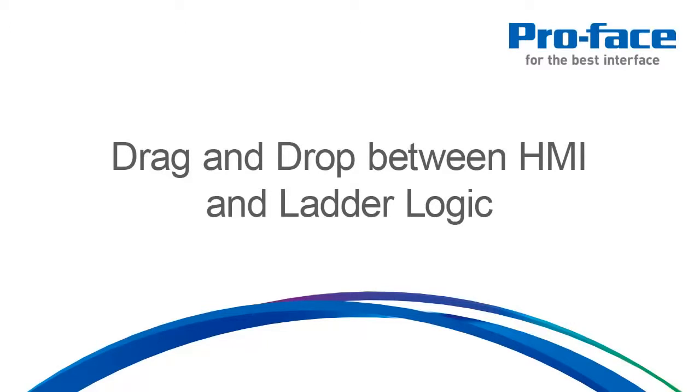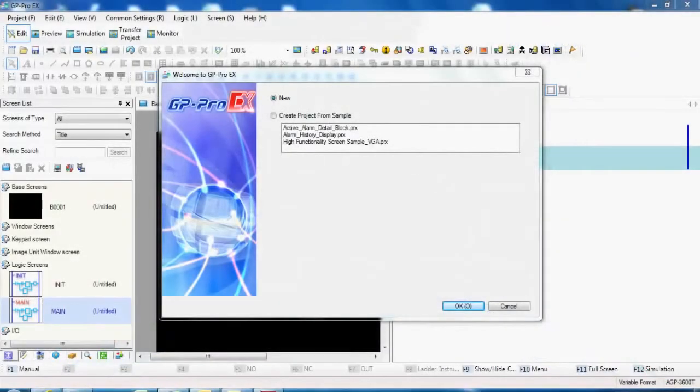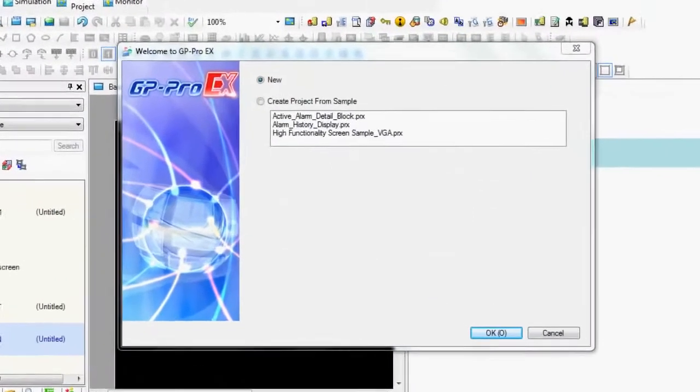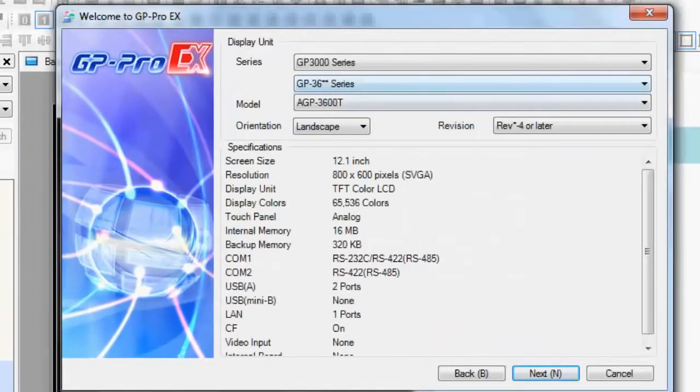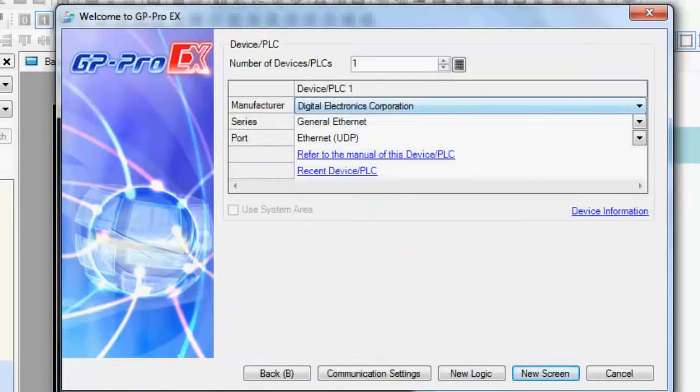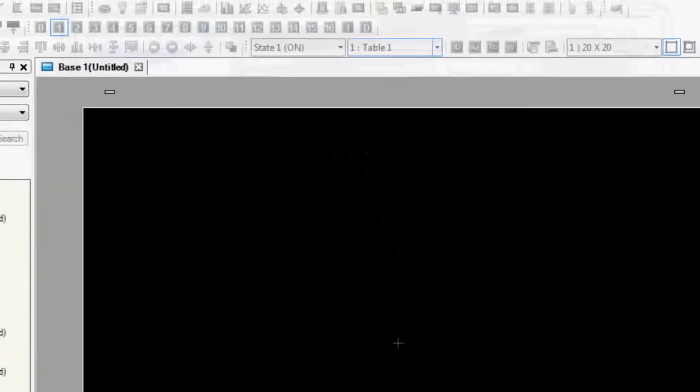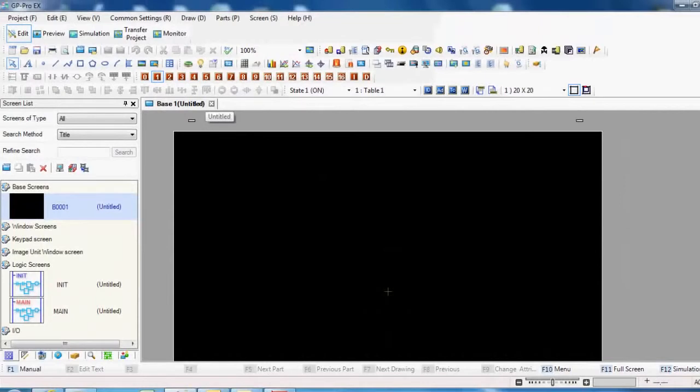Alright, in this short video I'm going to show you the advantages of the drag and drop feature. So we'll start a new project. You can select any hardware that you want, and the type of device that you select is also irrelevant. Just go into the software, and the biggest thing here is that you want a split window. You want basically more than one tab here.